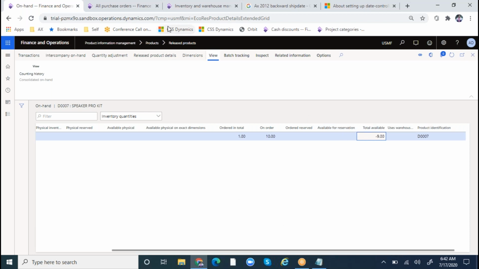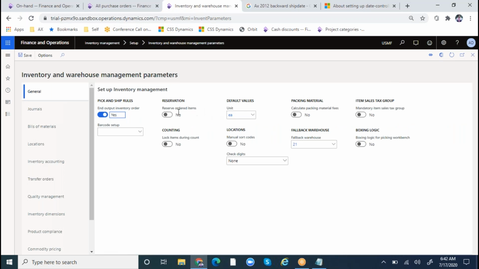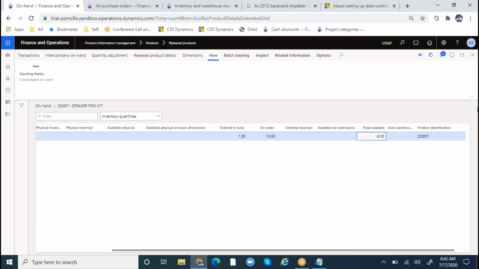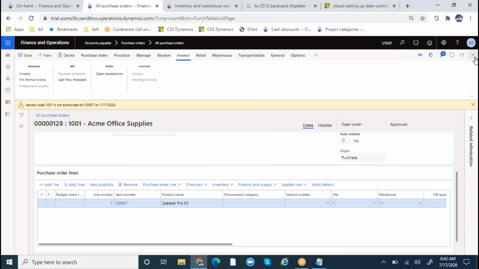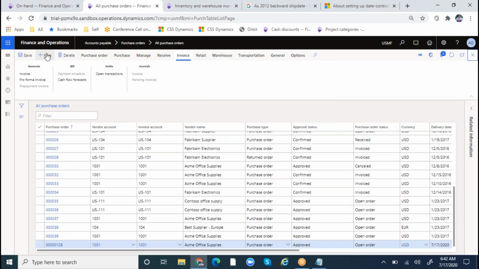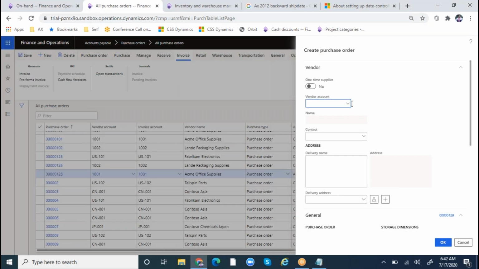Okay, now I will enable this checkbox. I have enabled this checkbox, like reserve ordered items. Reserve ordered items I have enabled. Still it is there. Now what I'm doing, I'm creating a new purchase order. What happens, what will it show in the on hand inventory? Let me show you.